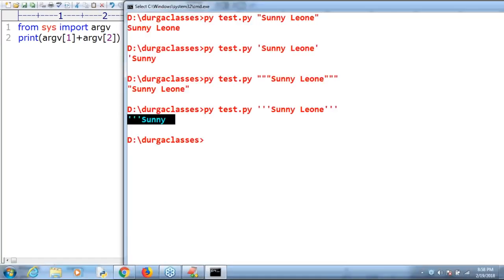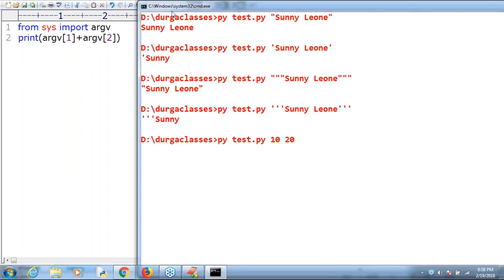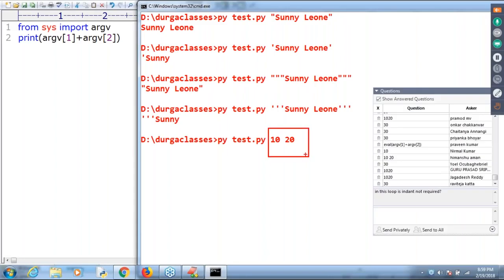Now my requirement is py, next 10, 20 I'm taking. Can you please tell what output I will get now? What is the answer we are going to get? Everyone should tell. 10 and 20. Here argv of 1 plus argv of 2. Good. Make sure the output we always get is 10, 20.